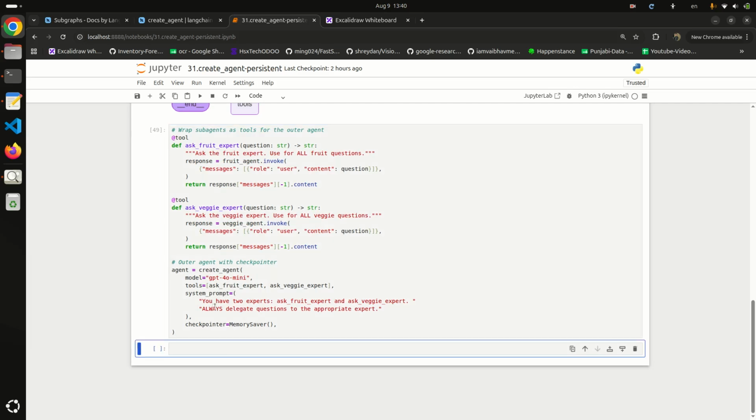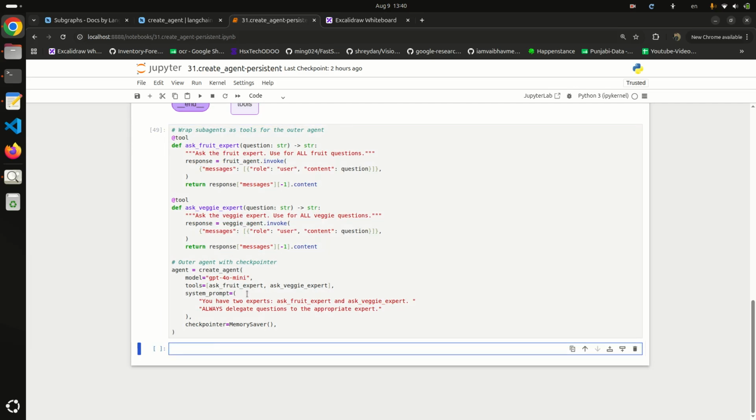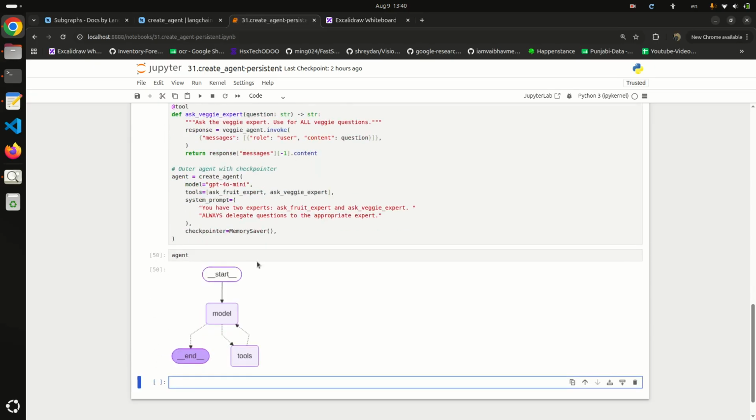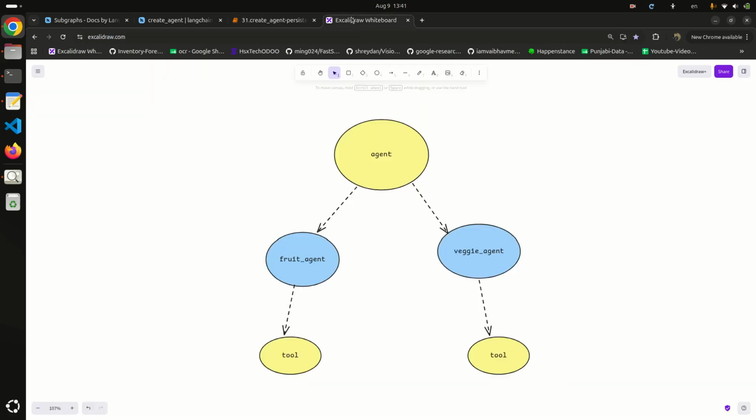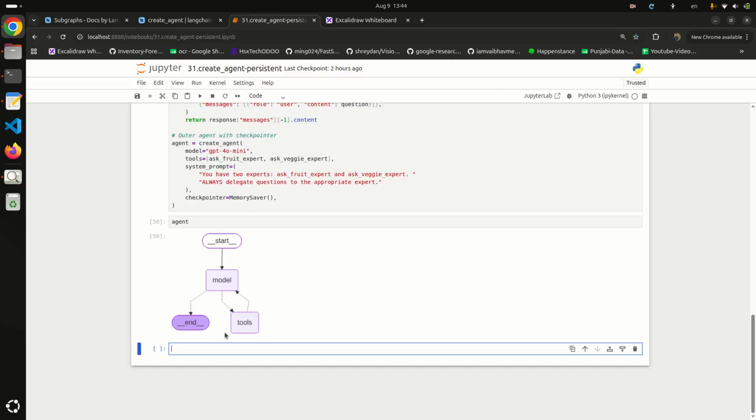So let's run it. If you want to visualize this agent, I will simply type agent and run the cell. So till now we actually built our complete agent. So it is the main agent. So with this agent there are two sub agents attached as tools. So it is our main agent. So with this agent there are two agents attached as a tool, and these two agents have their own tools also. Now let's invoke this agent.